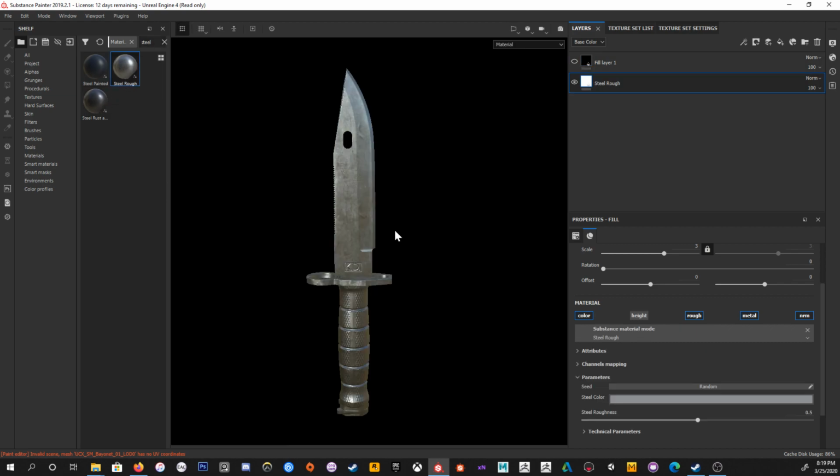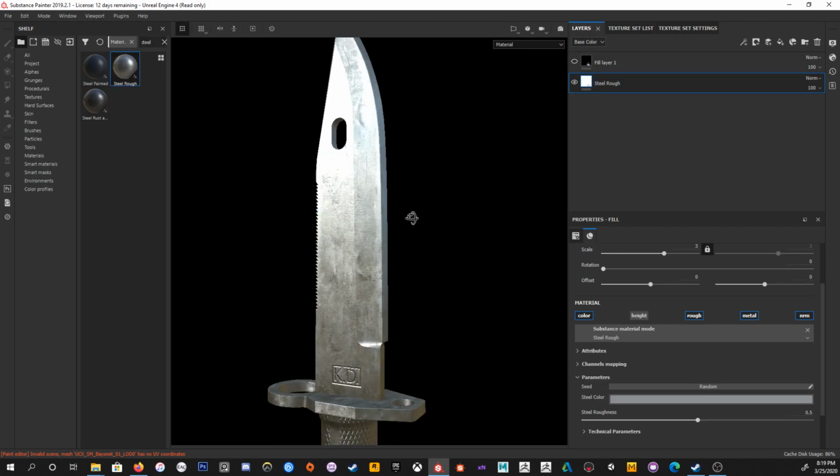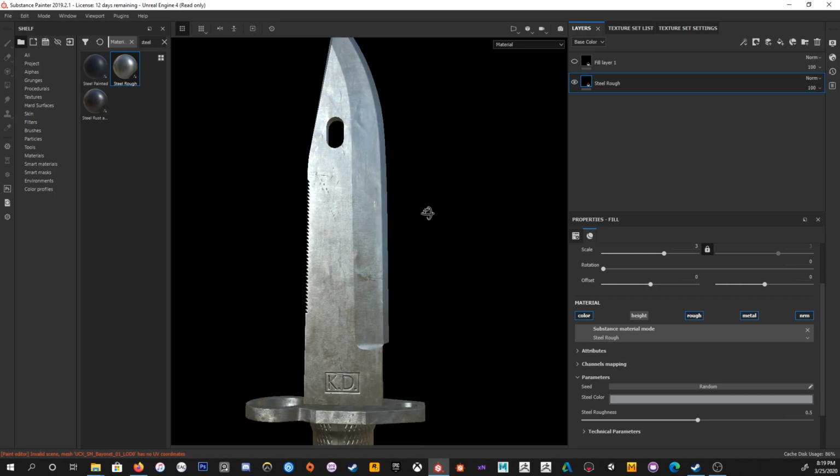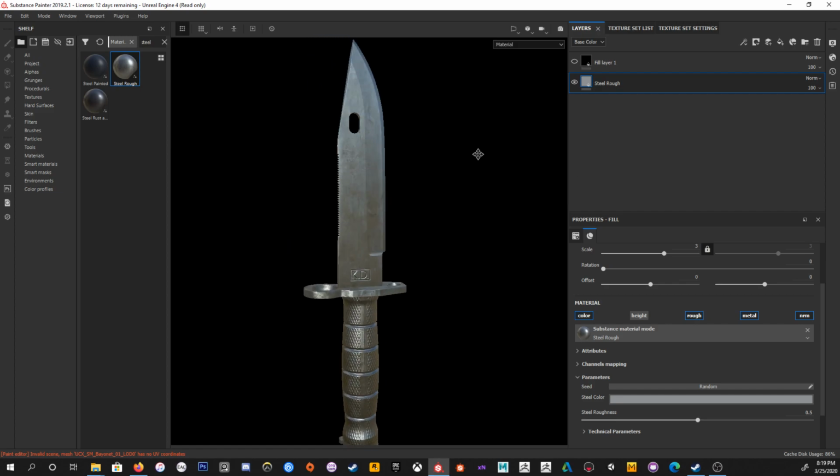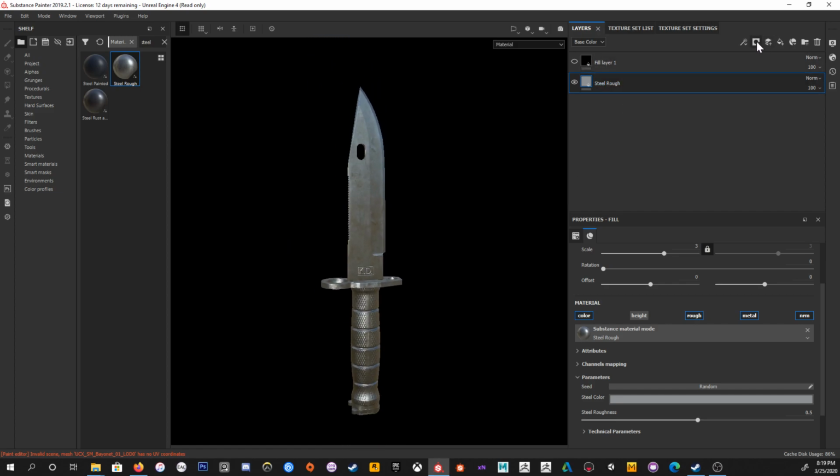So let's drag this out. That already looks pretty good. Yeah, it's working. But we want just the blade, not the handle metal. Okay, so we're going to create a mask.